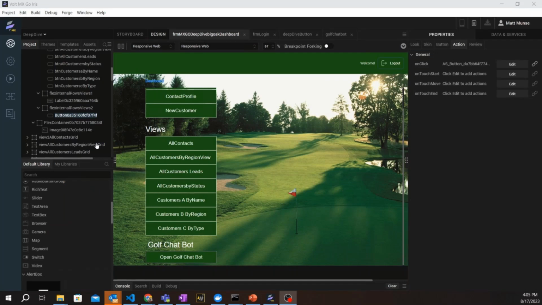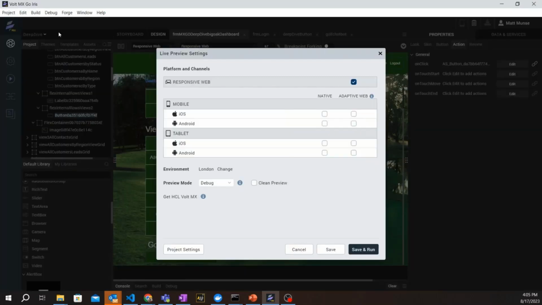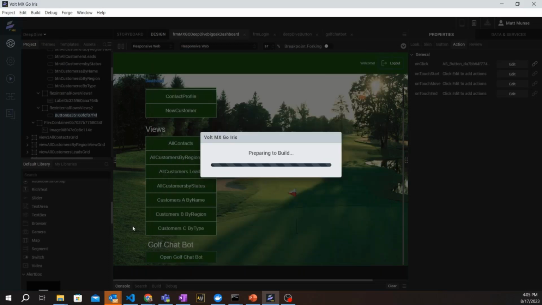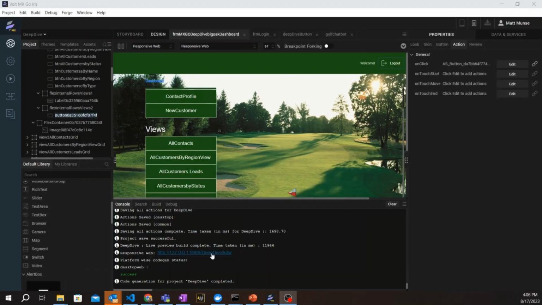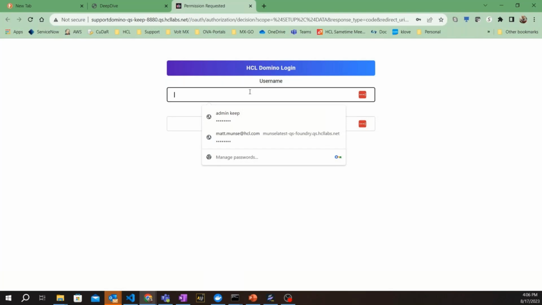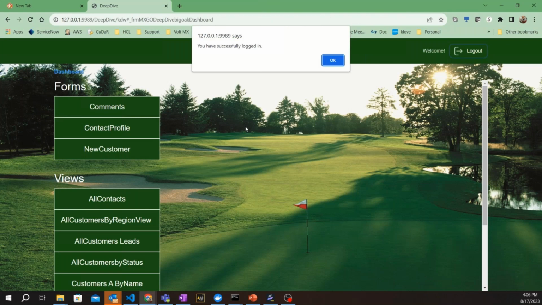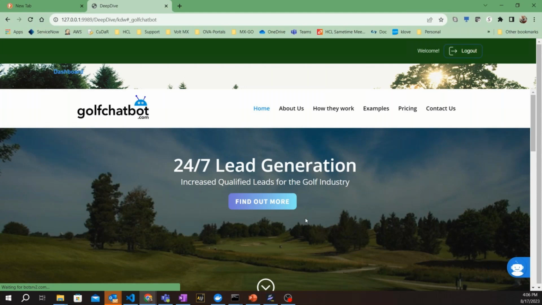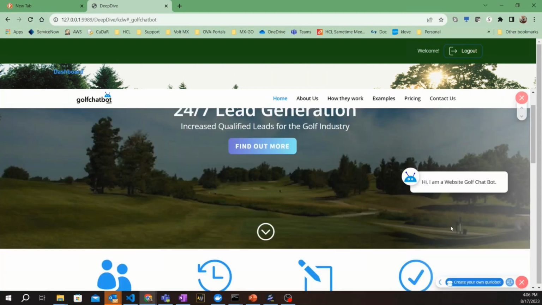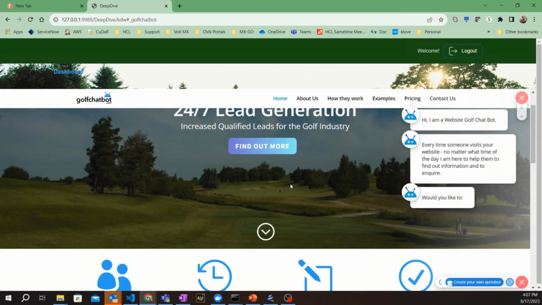If I do a preview on this application, I can load and run it all from the constructs of Iris. I'll build that application and go to it in a browser. Once I see it in that browser, I can be prompted to access my Domino credentials and I'm successfully logged in. Now I can see when I click on the chatbot button that I actually have the chatbot accessible inside of my application.